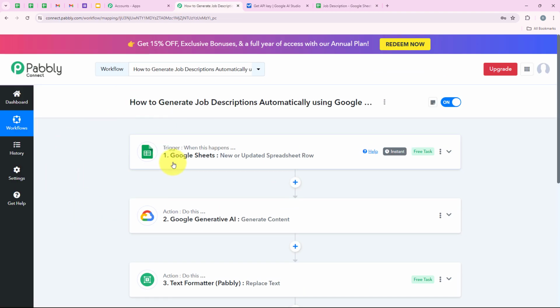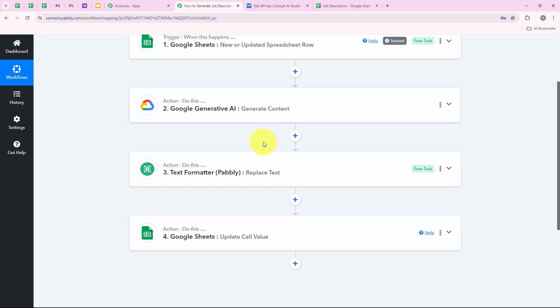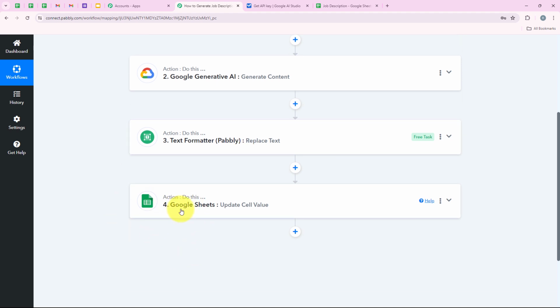So yes, with this our workflow is successful, and I'll just summarize the workflow for you once. For our trigger application, we selected Google Sheets. For the trigger event, we selected new or updated spreadsheet row. For the action application, we selected Google Generative AI, and then for the action event, we selected generate content. Again, for the action application, we selected text formatter by Pabbly, and then for the action event, we selected replace text.